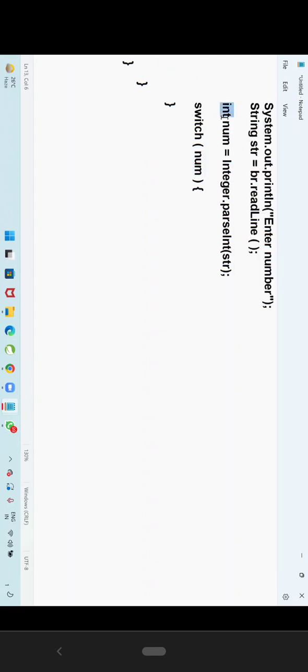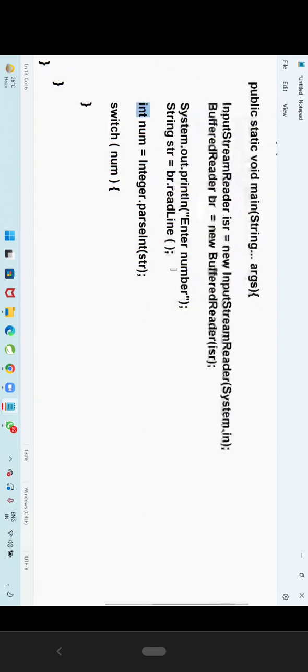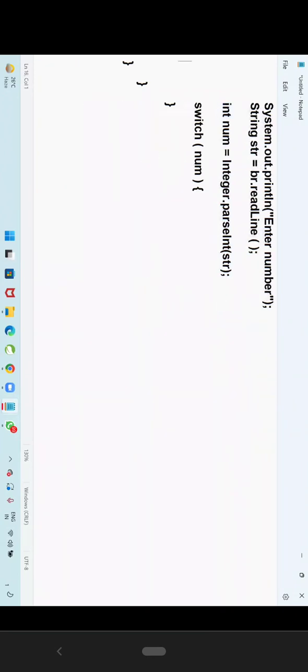My number is an int value. From the keyboard, when I read the data it will come as a string value. That string value I'm converting to int value. How to convert string value to int value? Integer dot parseInt of string. That string value will be converted to int value. Switch of number.